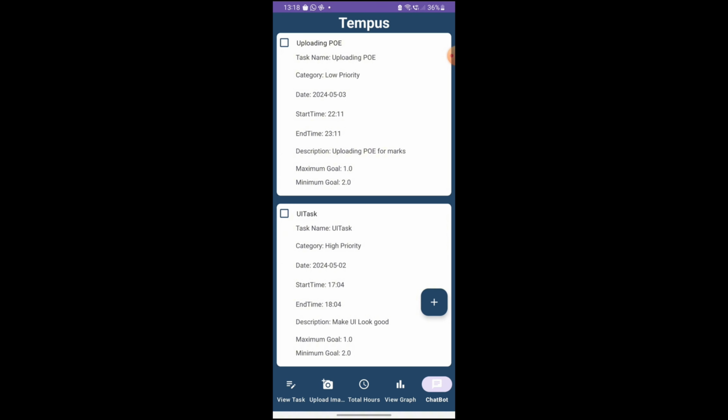And those are the two features. So we have the delete feature and the chatbot feature, which are the two new features that we've implemented into our POE part 3 and our templates application. And that is the criteria done for the application.